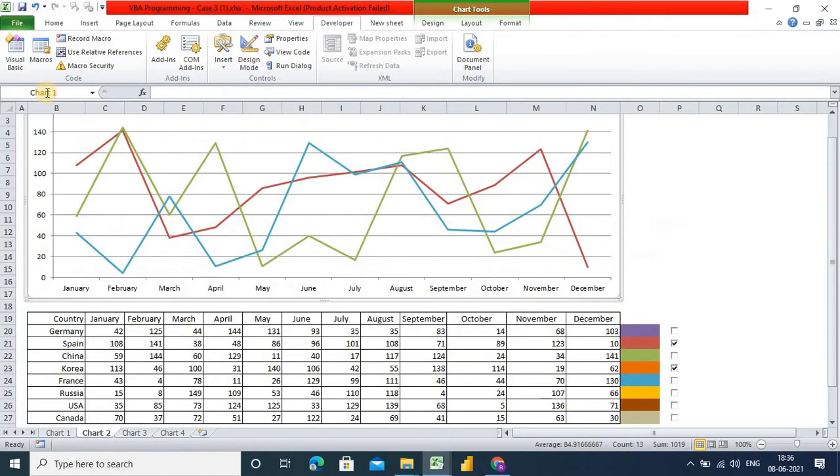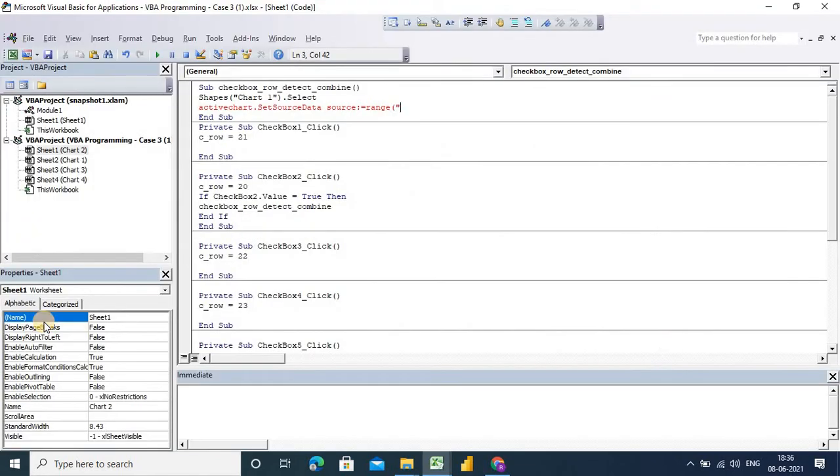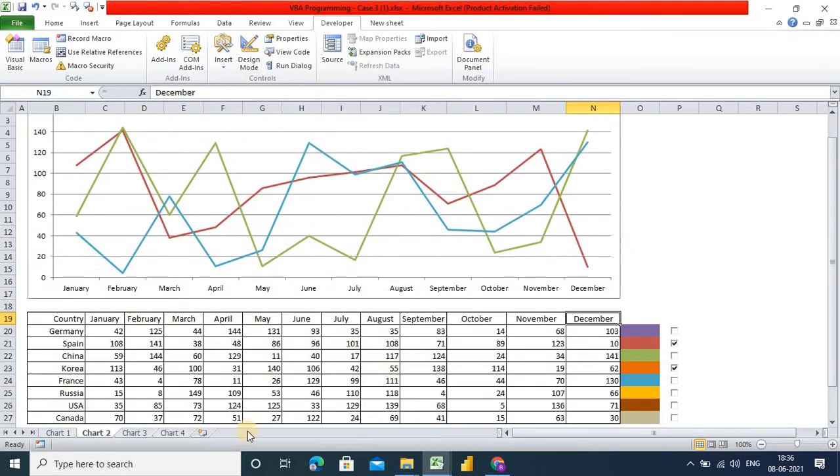The header will be the same. So what is my header? You can see, B19 to N19, and here is the close bracket. Now whenever I click on this checkbox to combine, whatever we select, only those rows should be visible.